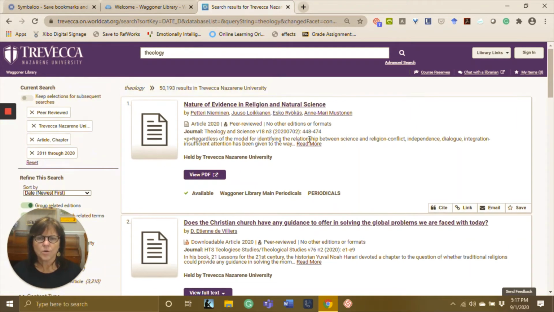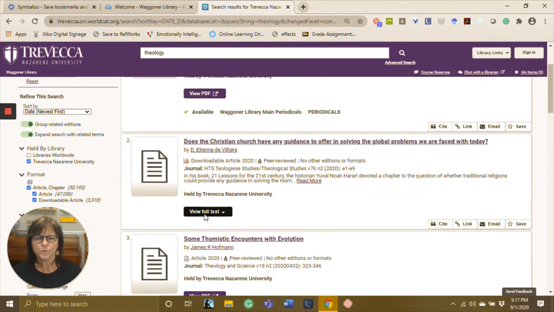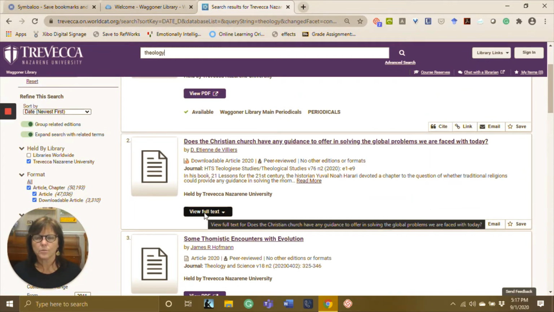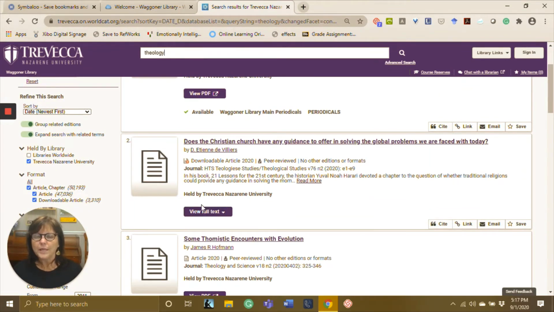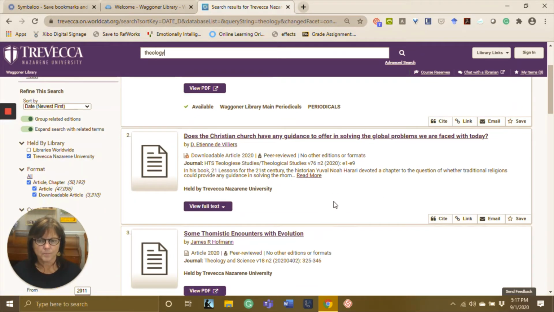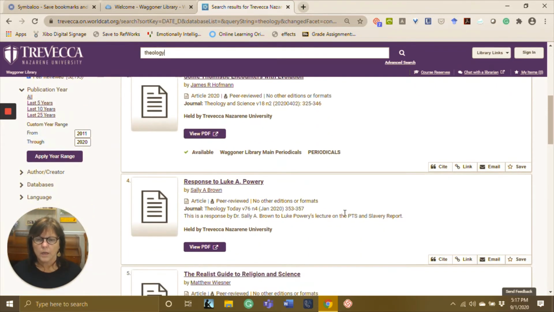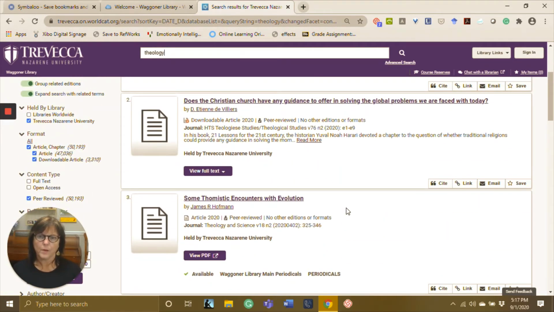To see these articles, if there's a full text available online, you'll see that. It'll either say view PDF or view full text. And you simply click that and it'll direct you to the database or the resource where you can pull out that full text. Very cool and robust. However, this isn't looking at all the databases that we have available. So you want to use this as a starting place and then branch out into other databases.